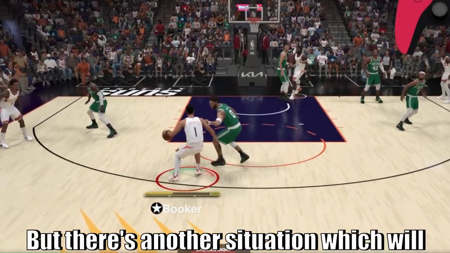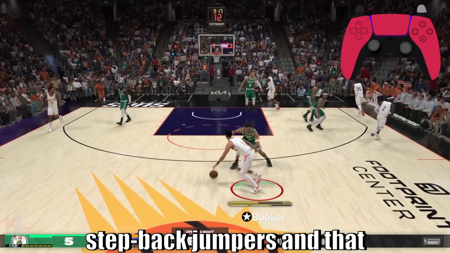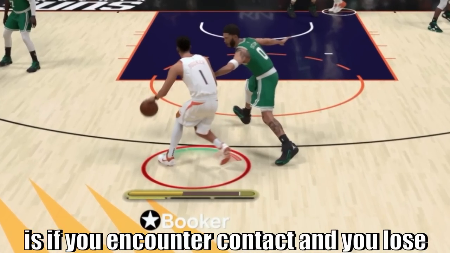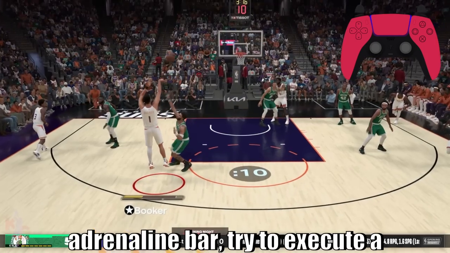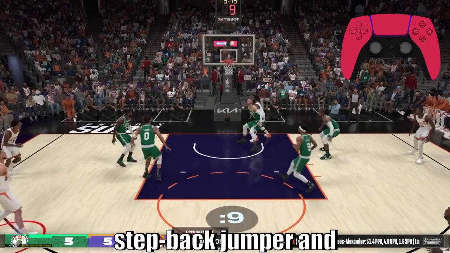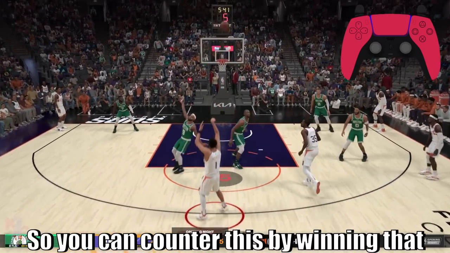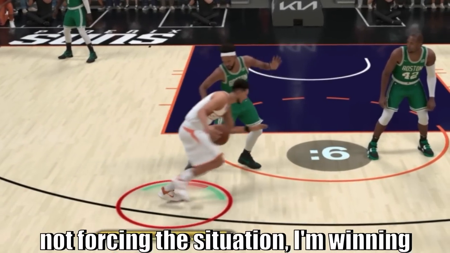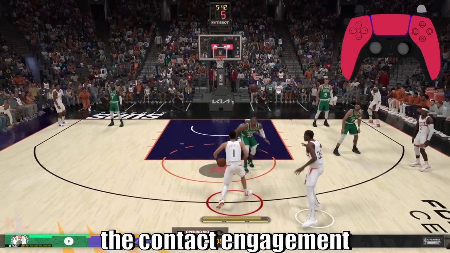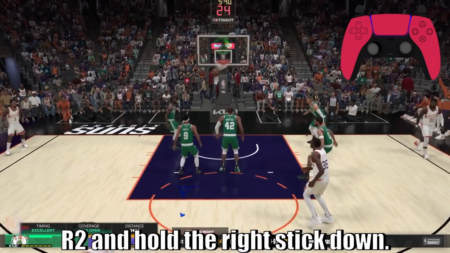But there's another situation which will cause you to botch your step back jumpers, and that is if you encounter contact and you lose a defensive engagement. As you can see right here, I lose an adrenaline bar, try to execute a step back jumper, and it results in a pull-up jumper. So you can counter this by winning that contact engagement. That is, as you can see here, I'm not forcing the situation, I'm winning the contact engagement, and I just use a simple R2 and hold the right stick down.